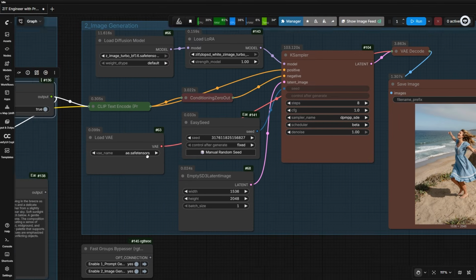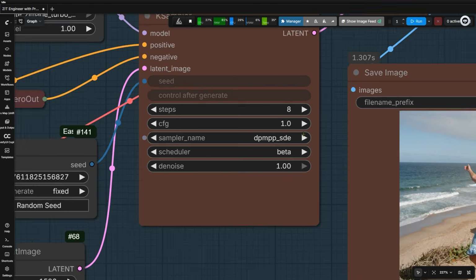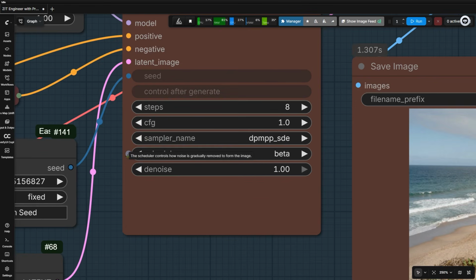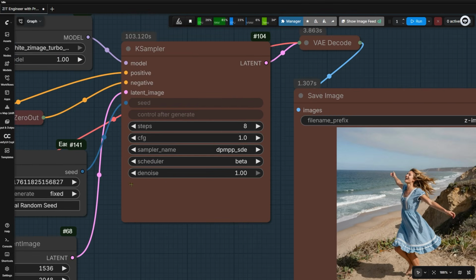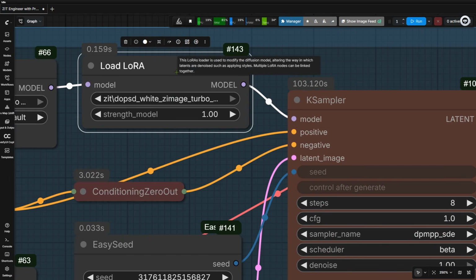Next, let's look at the second group. This is a standard Z-Image Turbo setup. There's nothing particularly unusual here. In a previous video, I shared my recommended samplers and schedulers for Z-Image Turbo. You can find that link in the description as well. I've also connected a LoRA that helps improve image quality. Let's compare some examples. I'm going to show 3 sets of images.